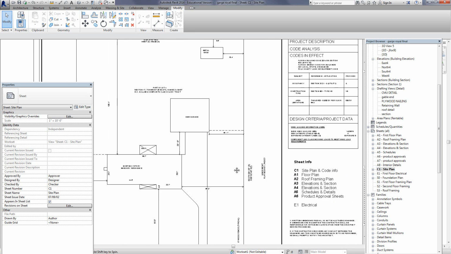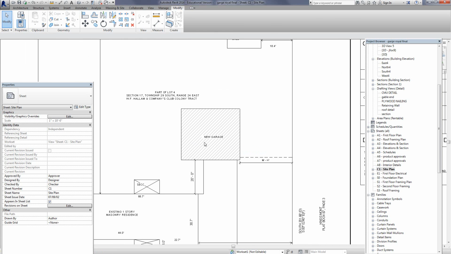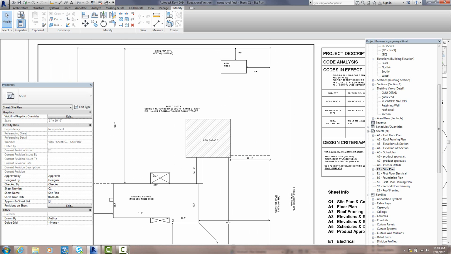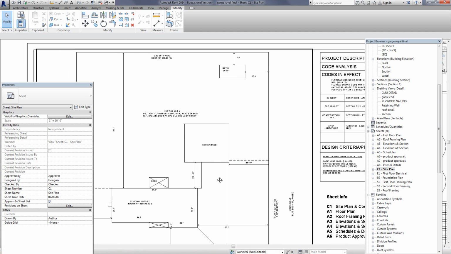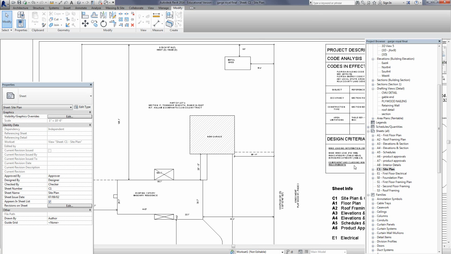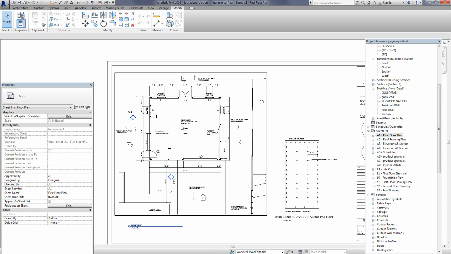So as you can see here, we have an example of a garage being put here on the site, and this garage is here, and so you show how the existing building is here, how it's going to be placed, because you have to show how it's going to fit on the site. So we'll go through and look at the floor plan here.